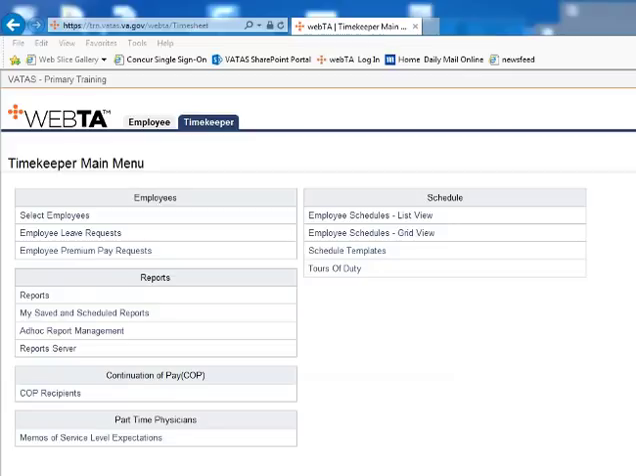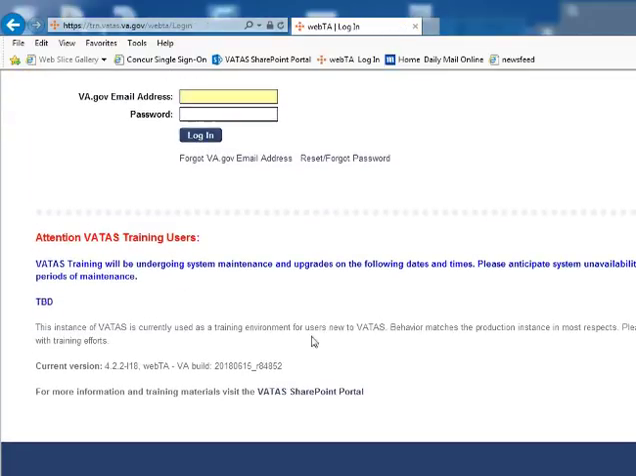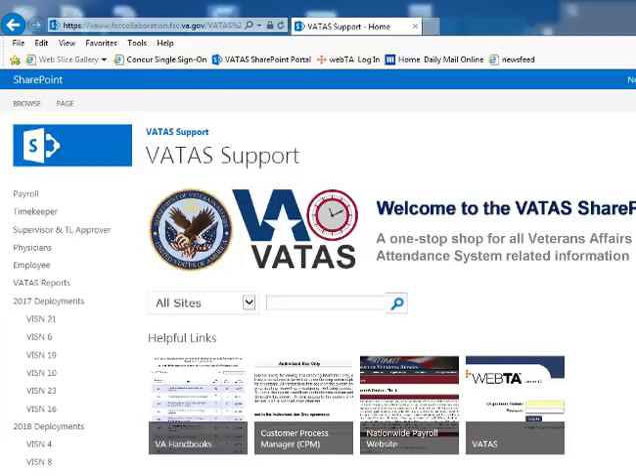We have a very fantastic VATAS SharePoint portal that is maintained by our team, and the VATAS team works all day, every day on VATAS. So let me show you how you can easily access the SharePoint portal. I'm going to log out, and here on the login page for VATAS, towards the bottom, we have: for more information and training materials, visit the VATAS SharePoint portal. That is a hyperlink, which if we click on it, will take us directly to the home page of the SharePoint portal.